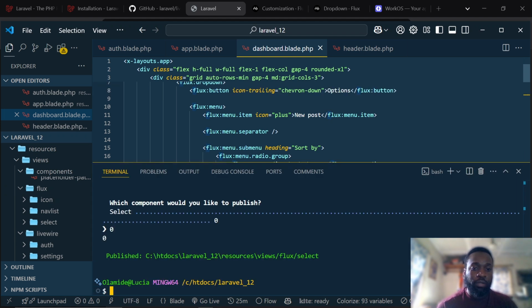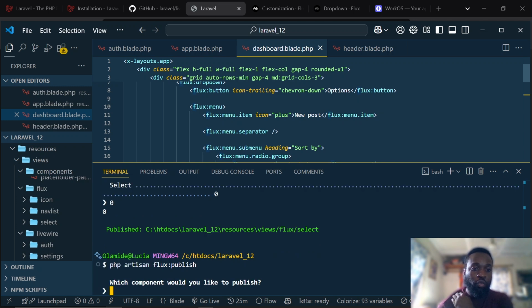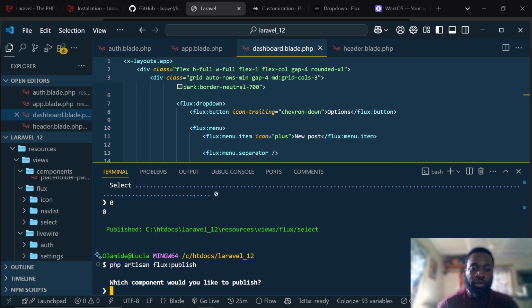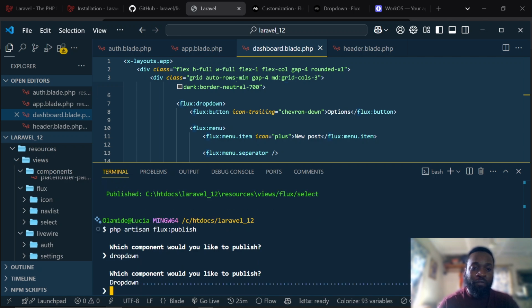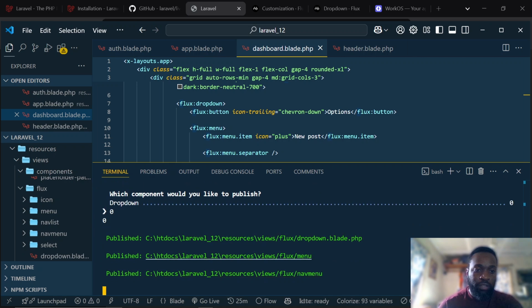So I go to my terminal and I publish. It's going to ask me which component I want to publish. Since this is drop down, I'm going to type drop down here. But that's not the name of the component. So I'm going to say drop down. So we found a component called drop down. So I'm going to say zero, as per the component number there. And I say okay, then it should publish the component for me. You see, it has published it.